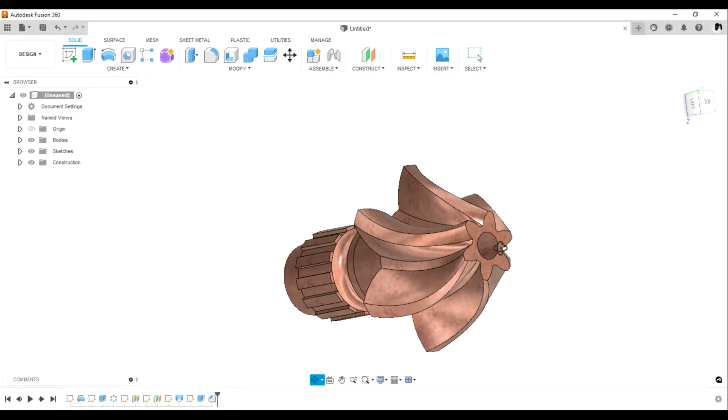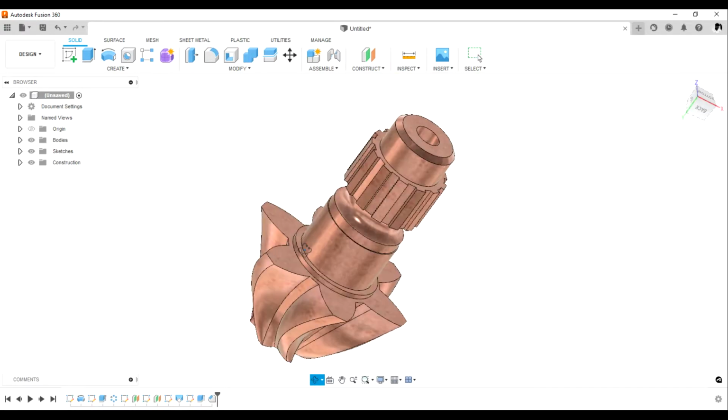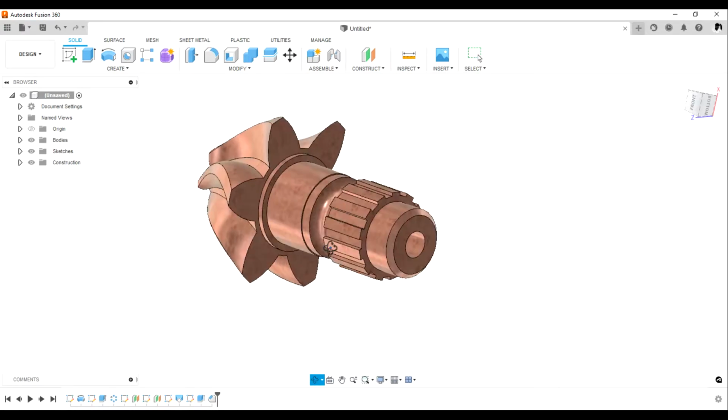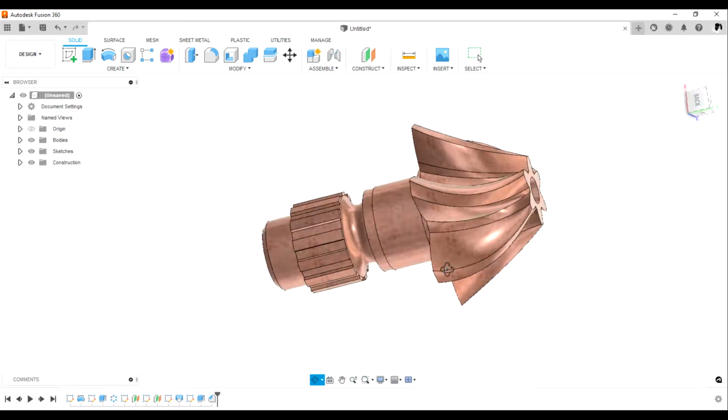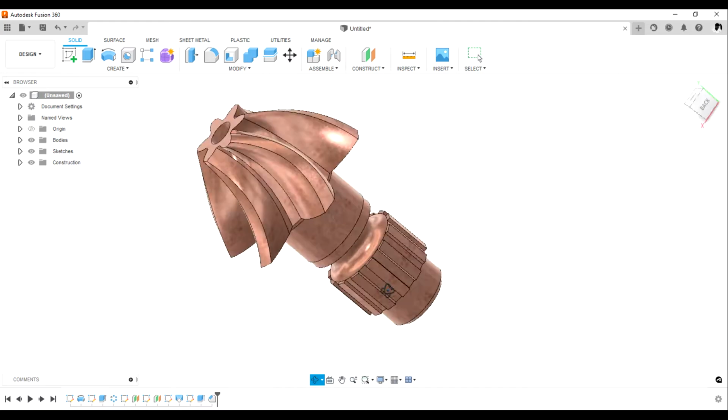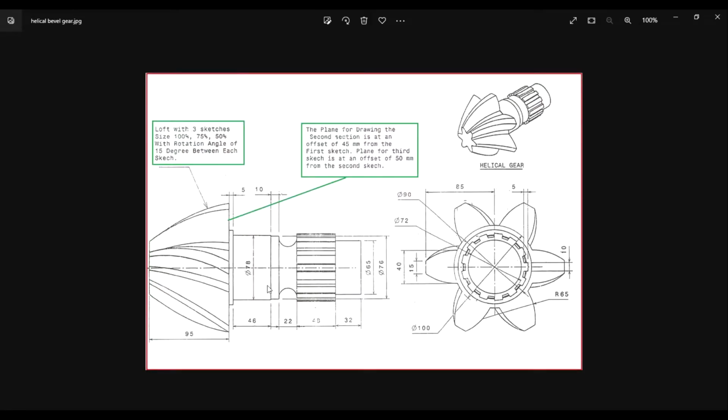Back to another Fusion tutorial exercise. In this exercise we are going to do this helical bevel gear 3D drawing in Fusion out of these 2D measurements. There's a measurement for every section, and also the diameter is given, and a couple of instructions on how we can handle various sections of that sketch.